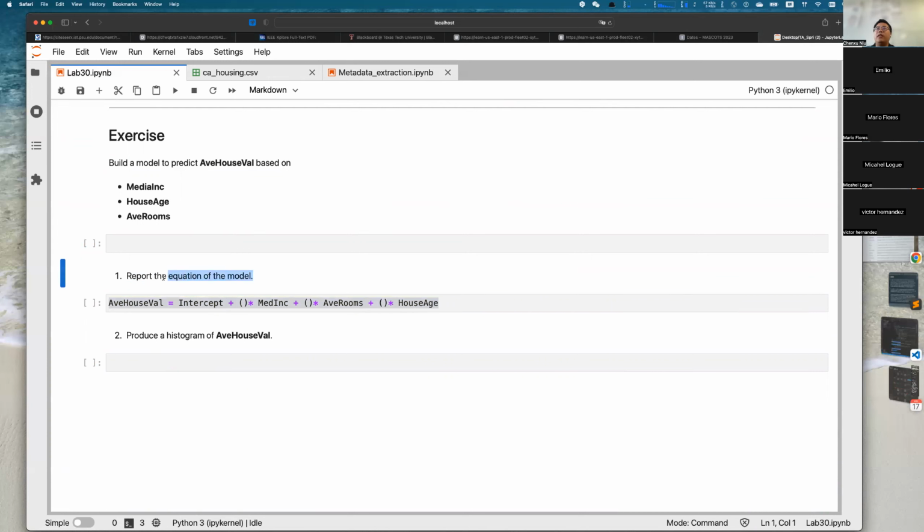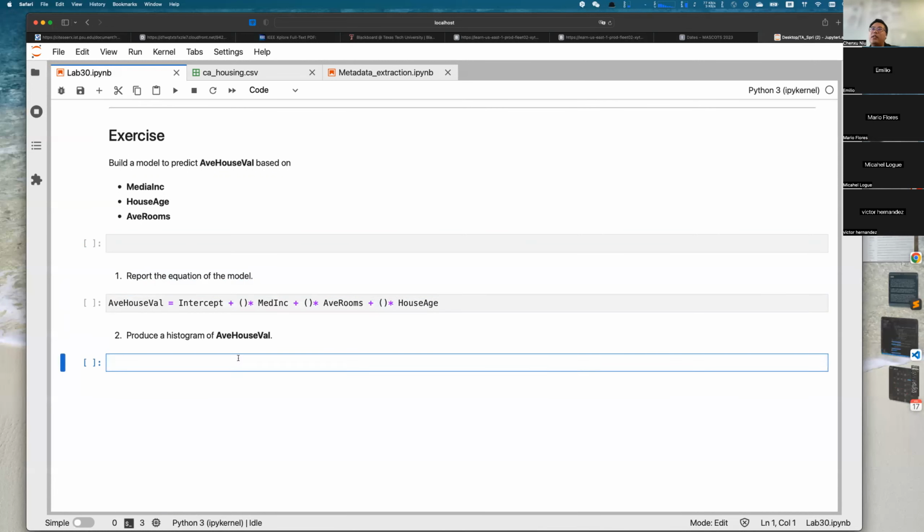Okay, it's about the efficiency of the model. And after that, you need to plot histograms of the average house value. Okay, that's today's exercise.